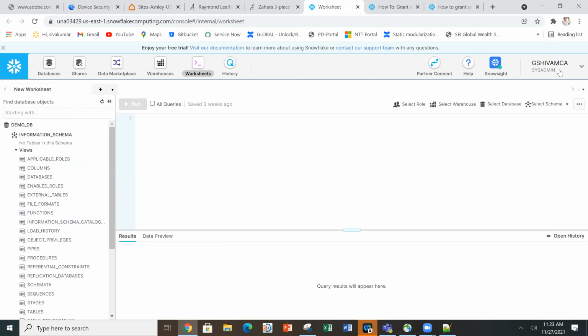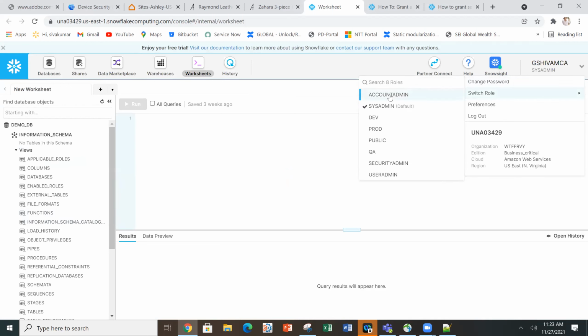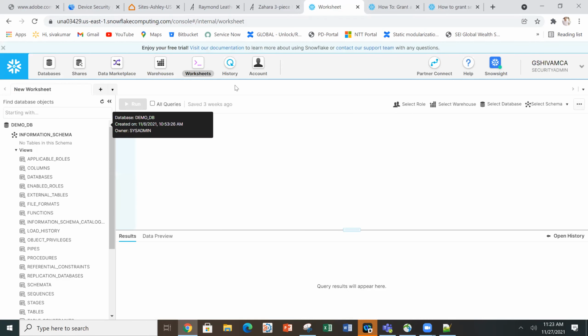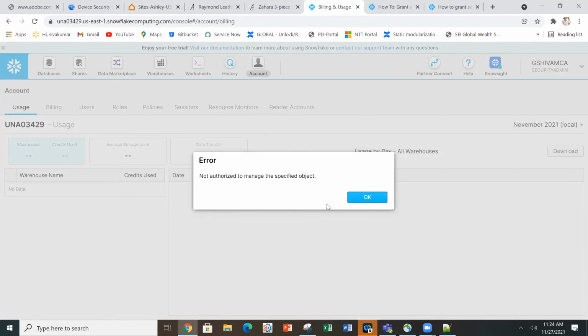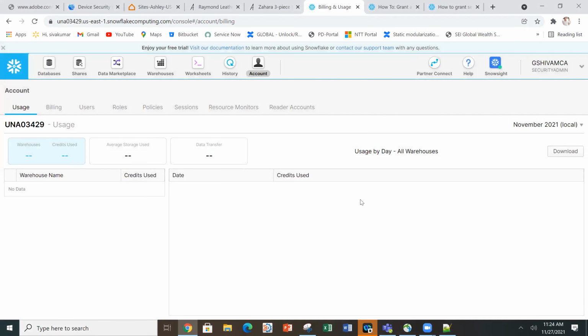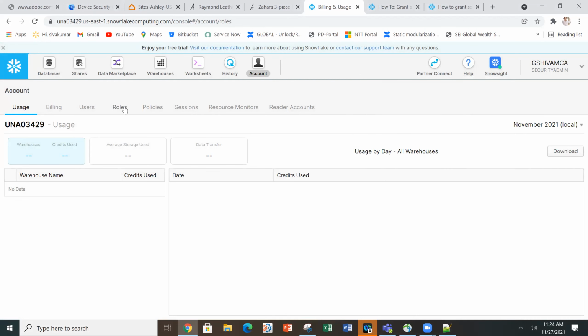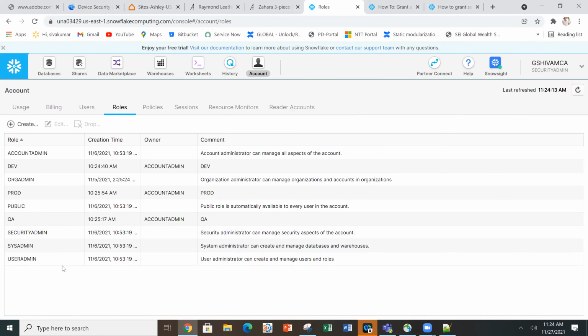How can I see? Yeah, go back to security admin. Security admin, but the roles. I'm trying to see the roles. Click on account. Don't worry, we'll see. Go to the roles tab. Roles tab.